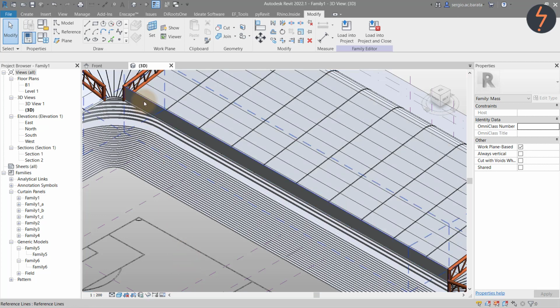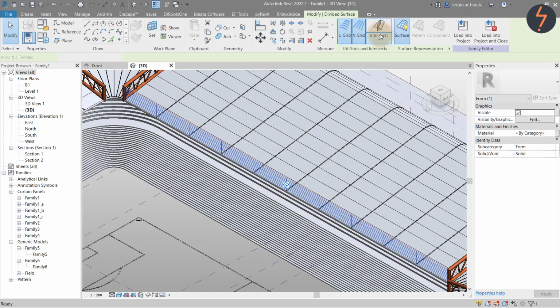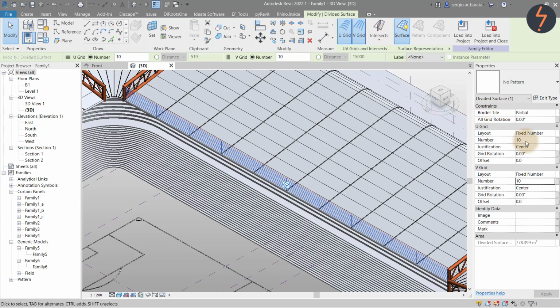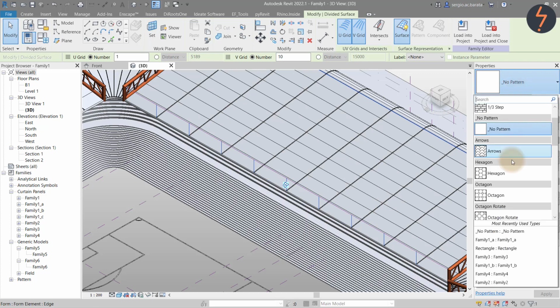Next, select the form, then from the ribbon, divide the surface. Edit the grid to reduce the number of U sections. Then apply the pattern.